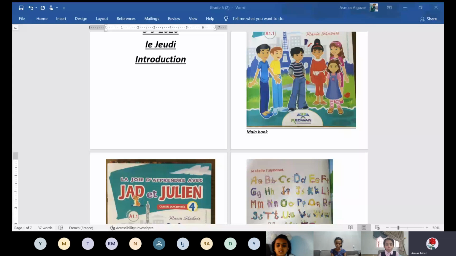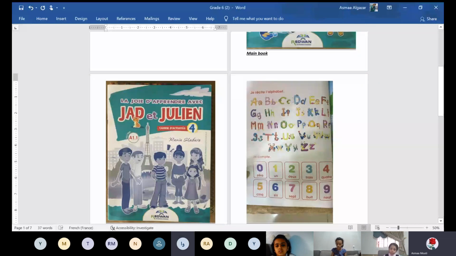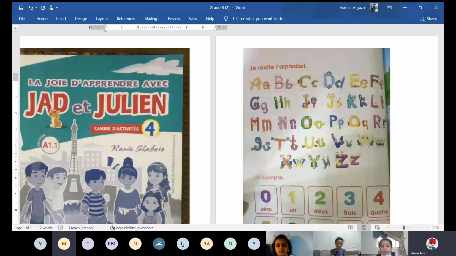You have the book, you have in the first page. Oh, also we have eight units. We will study 4 units in the first term and 4 units in the second term. 1, 2, 3, 4 in the first semester and 5, 6, 7, 8 in the second semester. Okay, this is the first page in your book.